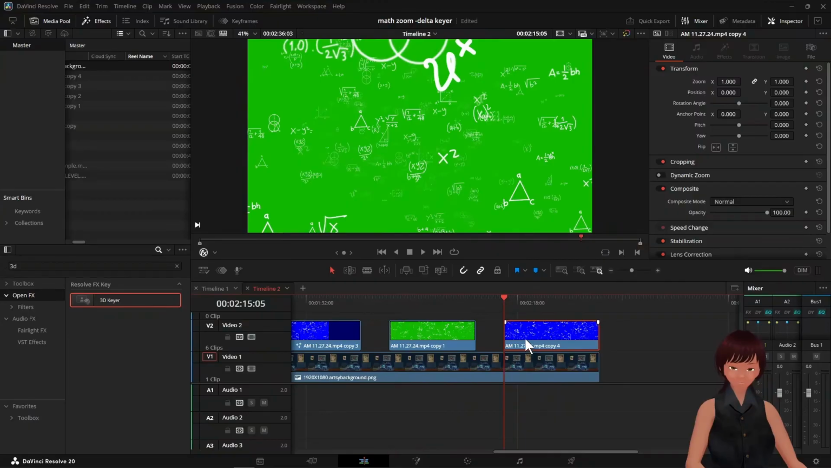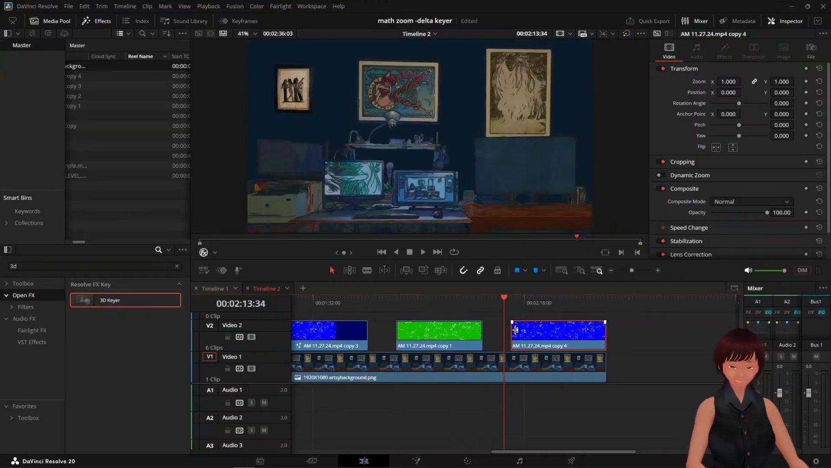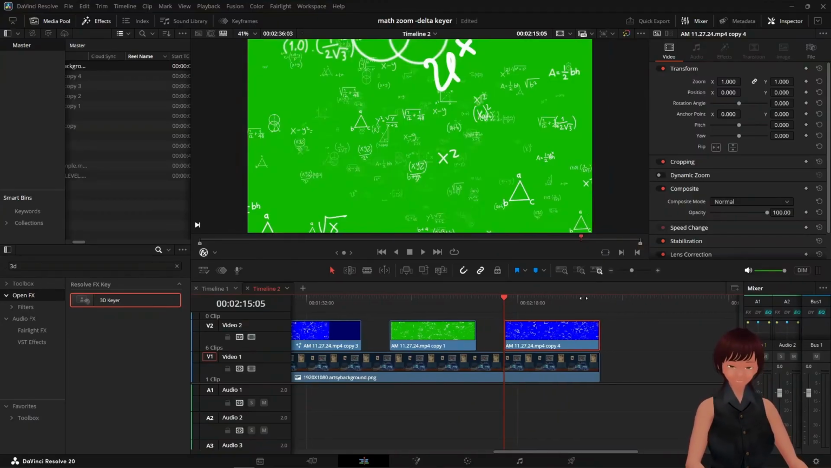This is, of course, the tail end of the green because I didn't edit it very well.